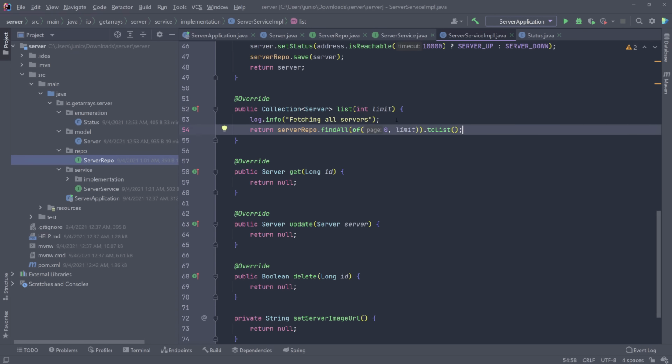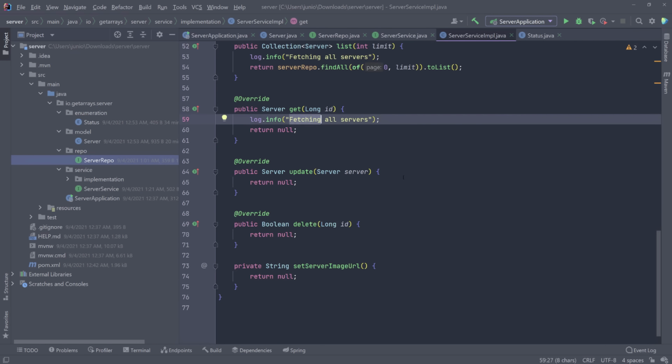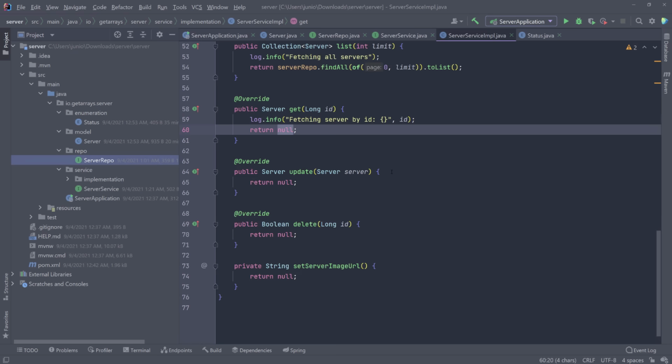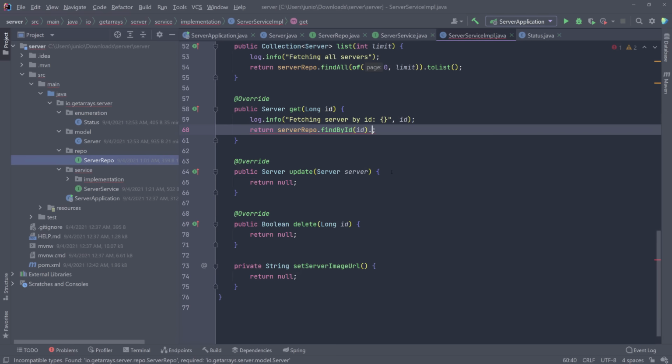And I'm gonna go ahead and scroll down and copy the log as well and paste this here. I'm gonna say fetching, I'm gonna delete this, and I'm gonna say server by ID, and then pass in the ID. So I'm gonna put opening and closing curly braces, and then pass in the ID so that we know what ID we're trying to fetch the server for. And then all I have to return is the server repository. So server repository dot findById, as you can see down here, pass in the ID, and then we need to call the get. So when we call the get, that's going to return the actual server that it finds by that specific ID.